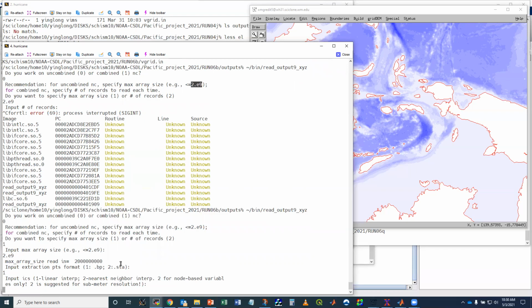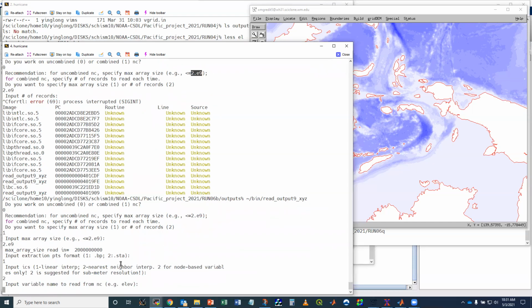And then because we did this particular run 6B in NetCDF, okay? So especially with very high resolution, meter scale resolutions, you probably want to use nearest point interpolation instead of the default linear interpolation. So this is a choice. For this case, it's not that high resolution. You can use either. So let's use the nearest point.